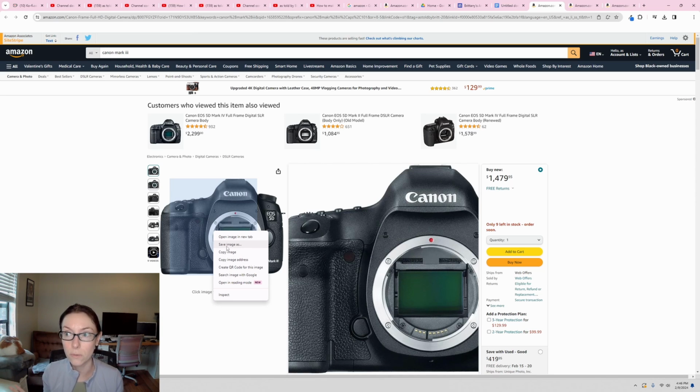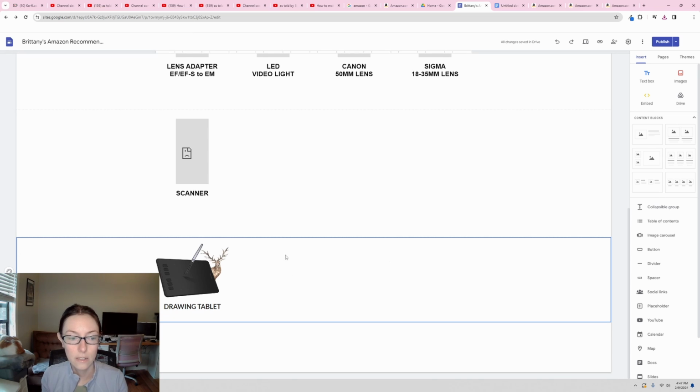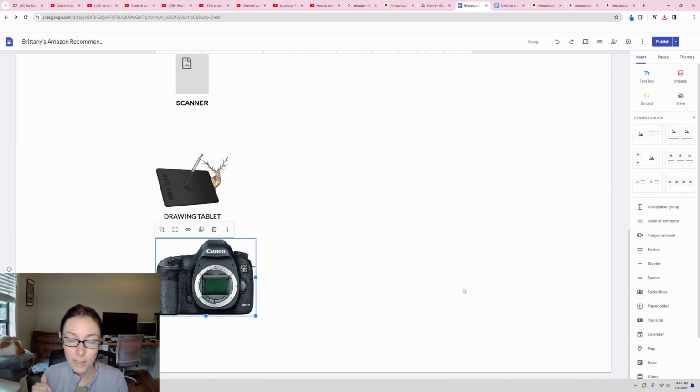I recommend creating a folder just for your store to store all of those images, like Amazon storefront, and all of your assets. All of your assets for your website can live in that folder. Once you have the image saved, come back to your Amazon storefront in the edit mode, and you're going to click on images in the top right here and click upload. Then go ahead and find where that image was located on your computer and go ahead and upload it.